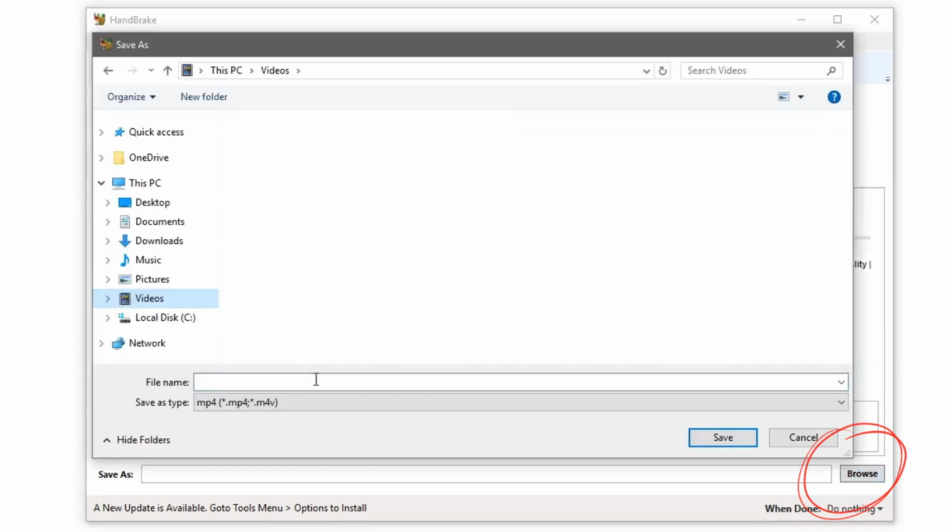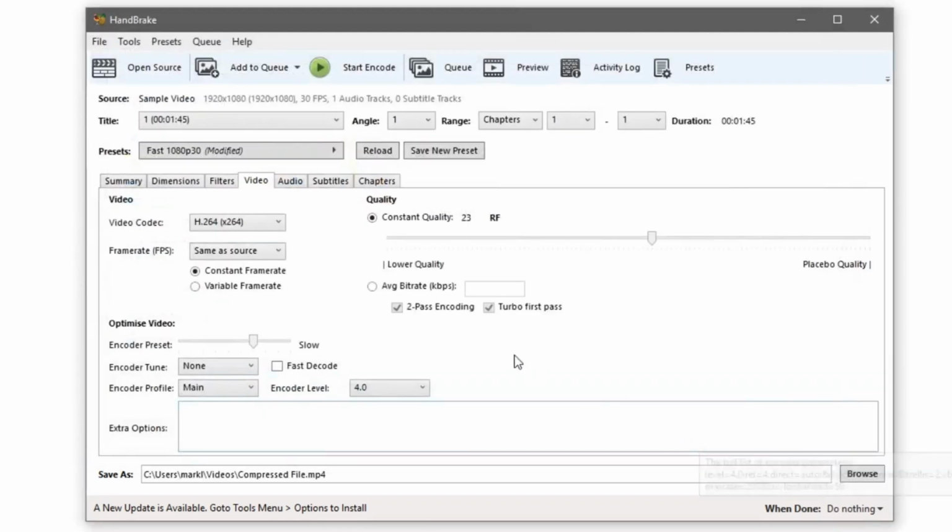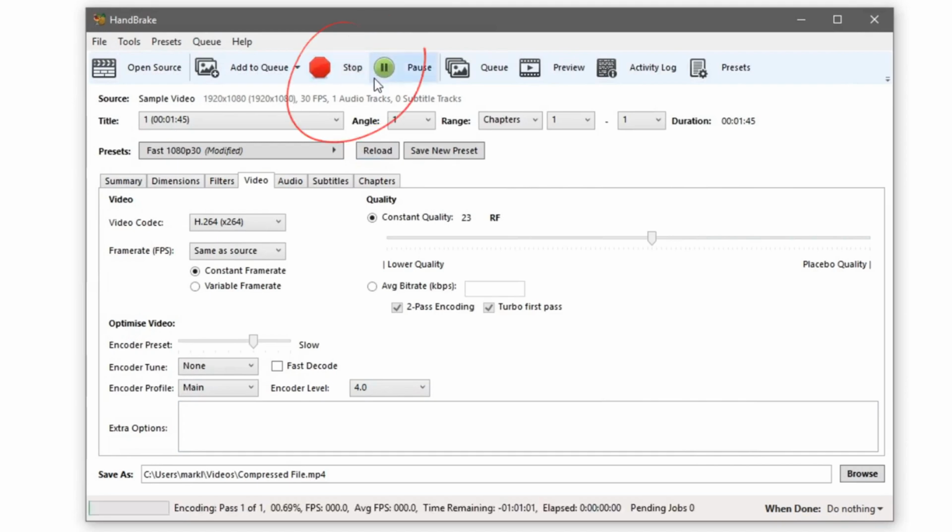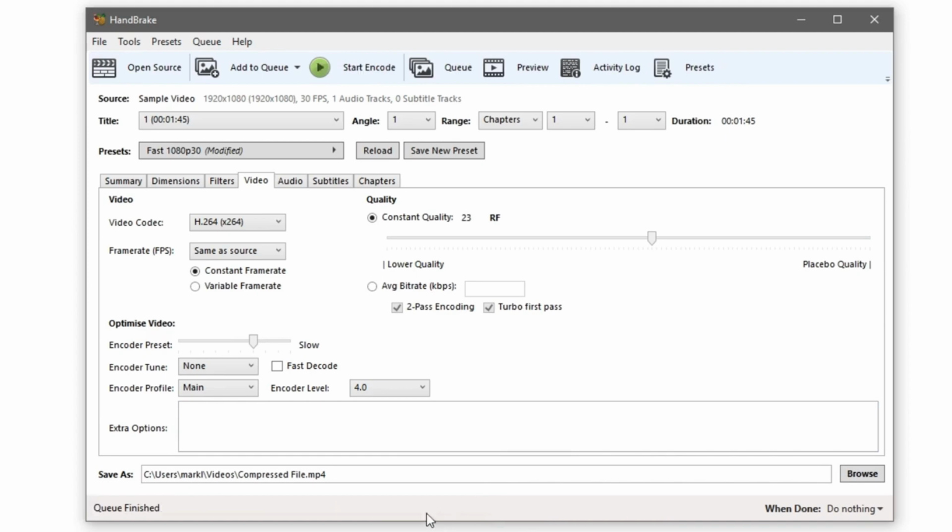So go ahead and hit browse down in the bottom right, and we'll go ahead and find a place and name the file. For example, we'll save that there in our videos. And then we have to hit the start encode button. And that'll go ahead and encode it for us. And you can see the progress down in the lower left here, and it looks like we have about a minute until it's done. And I'll go ahead and come back right after that minute.